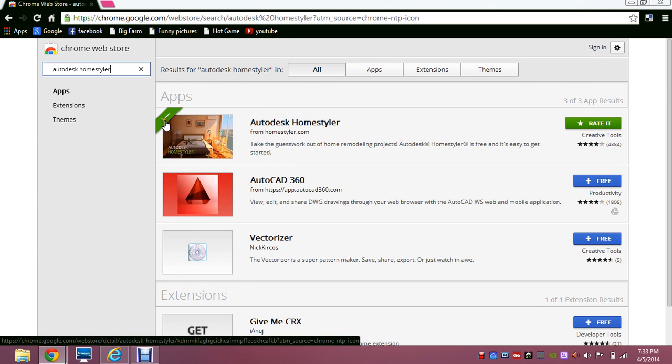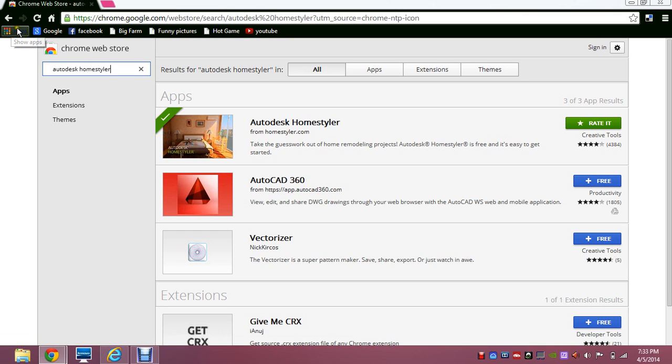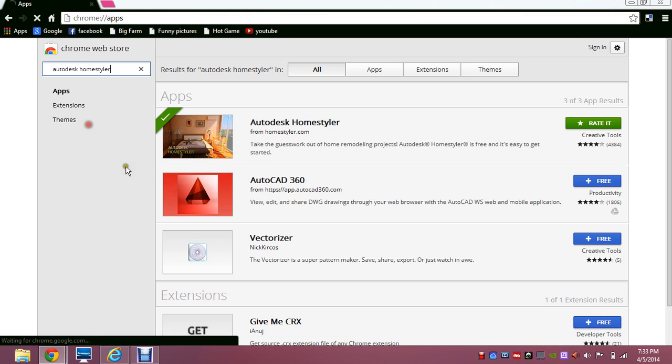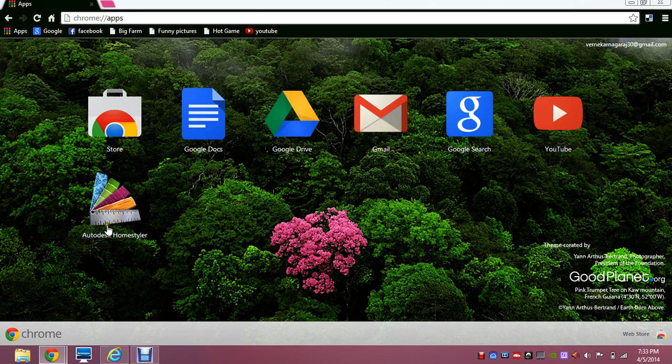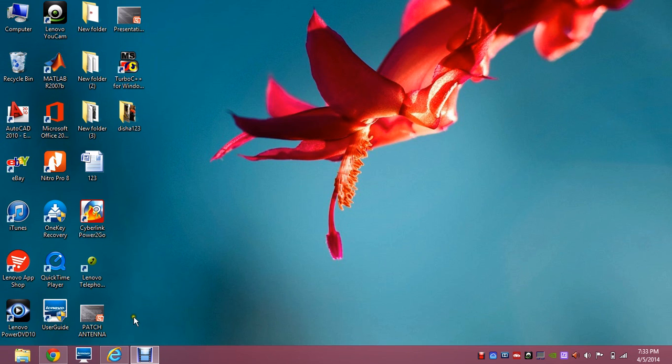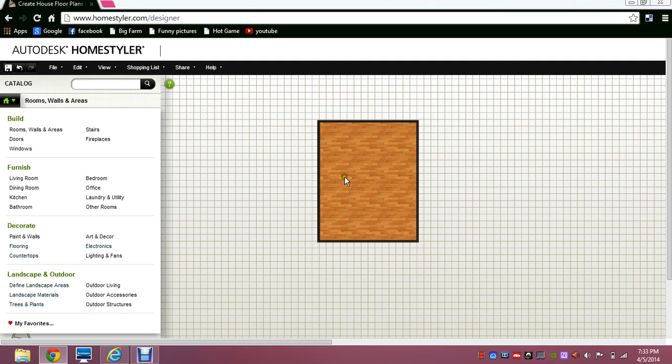As you can see, there is a tick mark as I have downloaded it already. Then after it gets downloaded, go back to apps and click on this Autodesk. As I have already opened it, I'll just show you. It gets a loading symbol and then opens it. This is Autodesk.